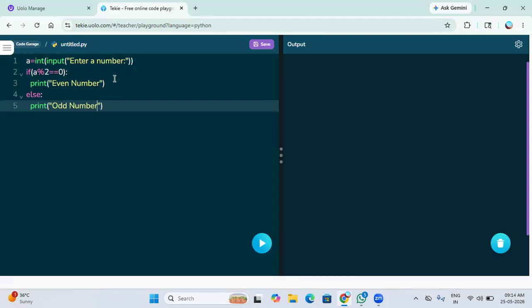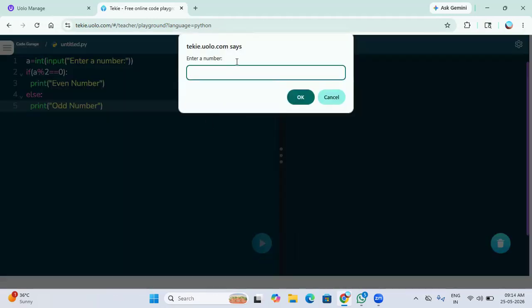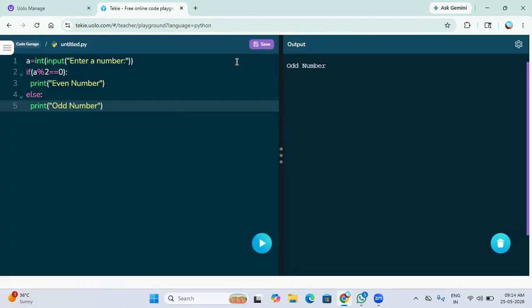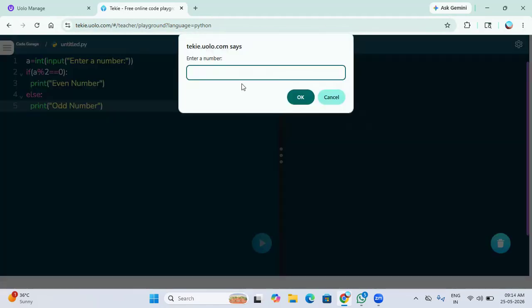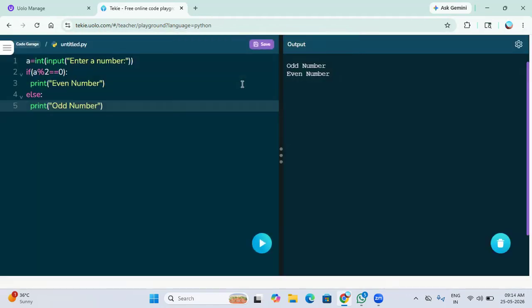Right? Done. Check. Enter a number, let's say 5. It's an odd number. Next, let's say 8. It's an even number, right? So this is how you can check whether the number entered by the user is even or odd.